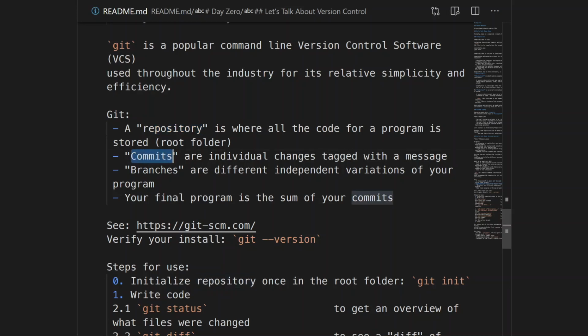Commits are these individual changes that you will tag with a message. So every time you update your program, maybe just a little bit or a lot, you can make a commit and say, I added XYZ or changed XYZ.